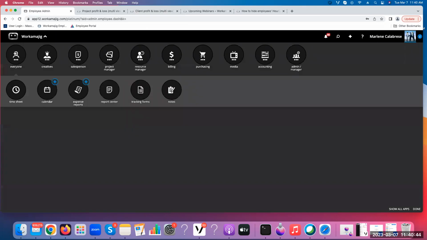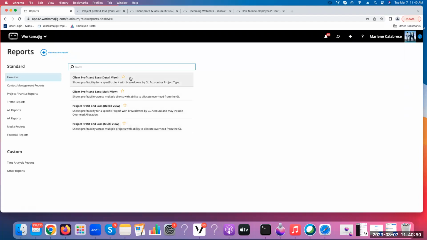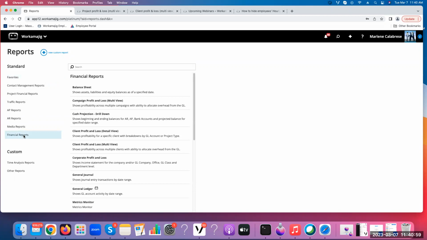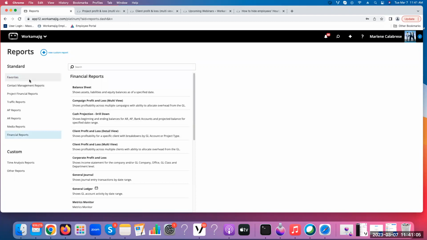And then I'm going to go to everyone, which is where the report center is located. And I'm going to click on report center. And then I made the reports that we're covering today my quote unquote favorites. And that's super simple to do. They're all actually located in the financial reports section. So if you find client profit and loss detail view, you would just click the star and that would make it a favorite for you.